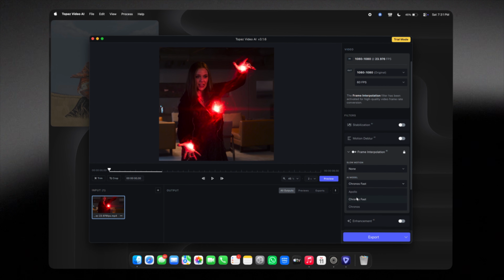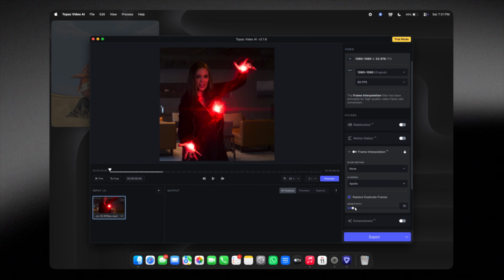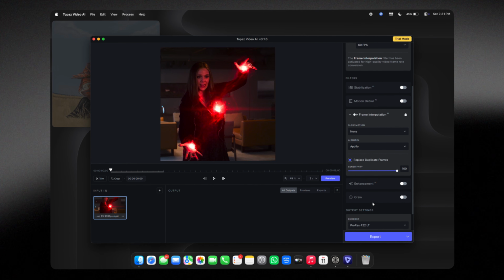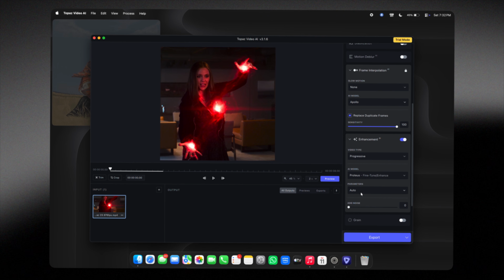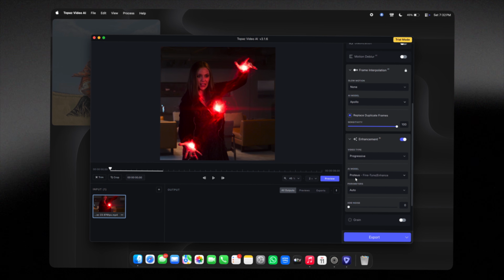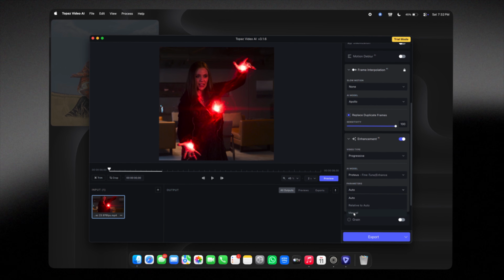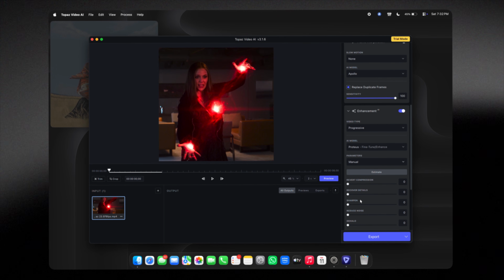For the model, I prefer to use Apollo. I know some people use Chronos, but honestly, Chronos is just goofy. It creates these weird jitters. Apollo gives the best results on basically every scene I've ever used. It keeps everything looking sharp without the weird AI warping look.